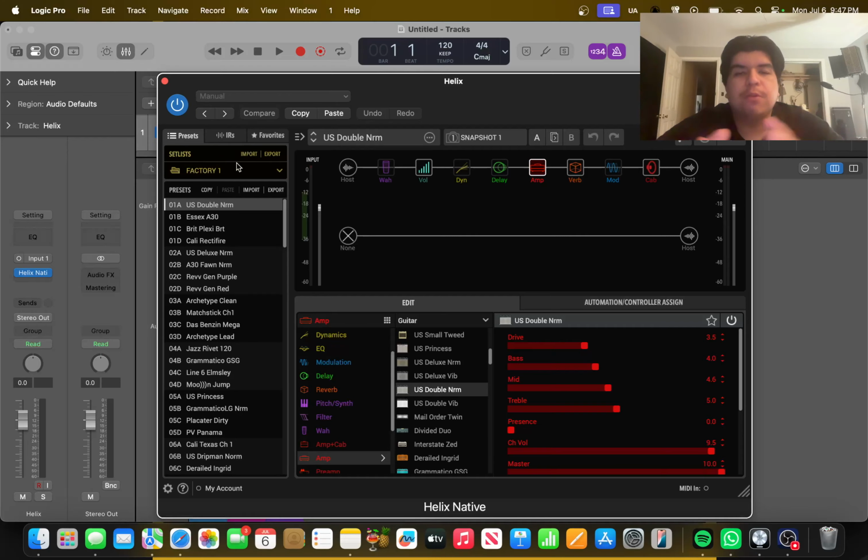If you want to import a separate patch or just a single patch inside a set list, you want to go to this area here where you have presets and you have things such as copy, paste, import, and export. You want to go to the import feature on the preset page in the left corner. Same thing, it'll show up on the HX Edit.